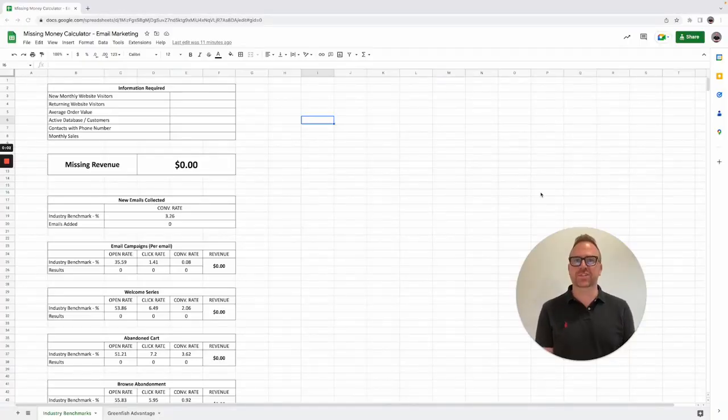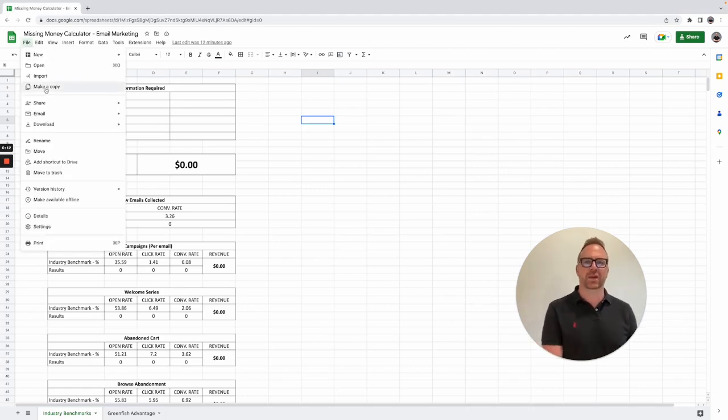So let's jump in and talk through the missing money calculator and how it's going to work. The first thing you need to do is click up into the top corner to File, and then from File, click Make a Copy. Obviously, you're going to make your own copy. Don't ask to have access to ours, because unfortunately, we're not going to be able to authorize you to have that. Once you've made a copy, it's going to be quite simple to use this.